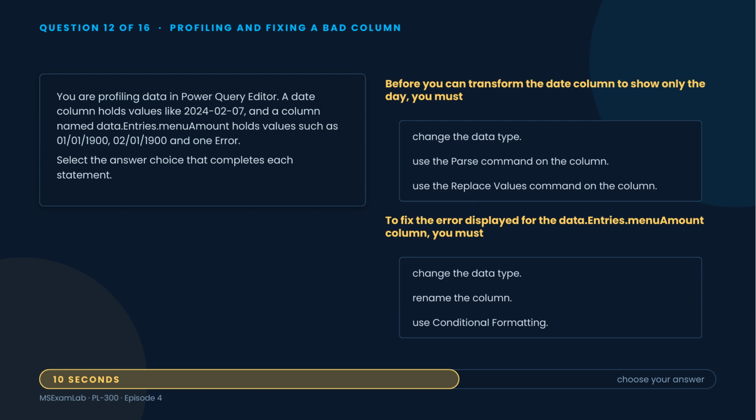Choices are change the data type, use the parse command on the column, use the replace values command on the column. To fix the error displayed for the data entries menu mount column, you must. Choices are change the data type, rename the column, use conditional formatting. Pause here if you need longer, 10 seconds.